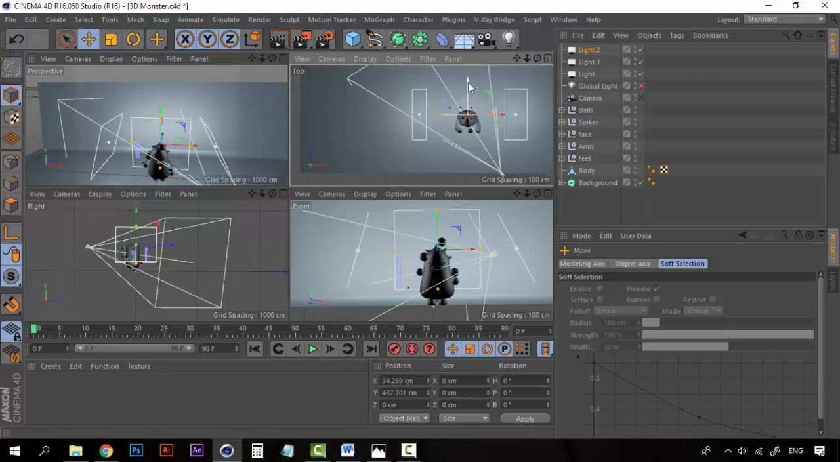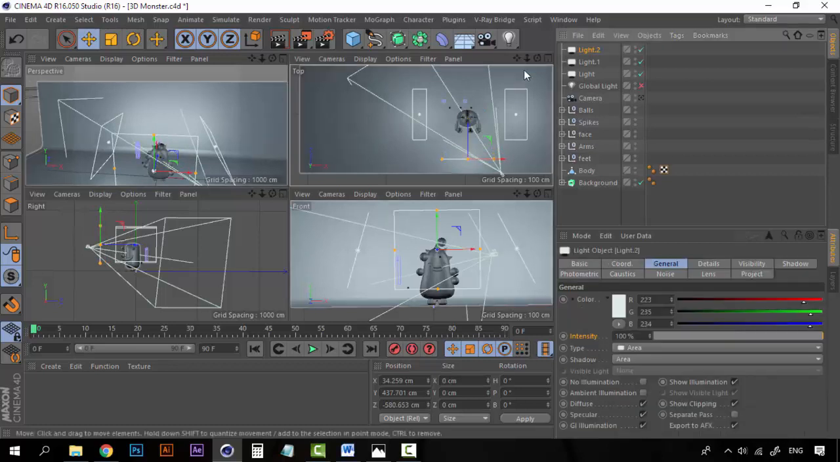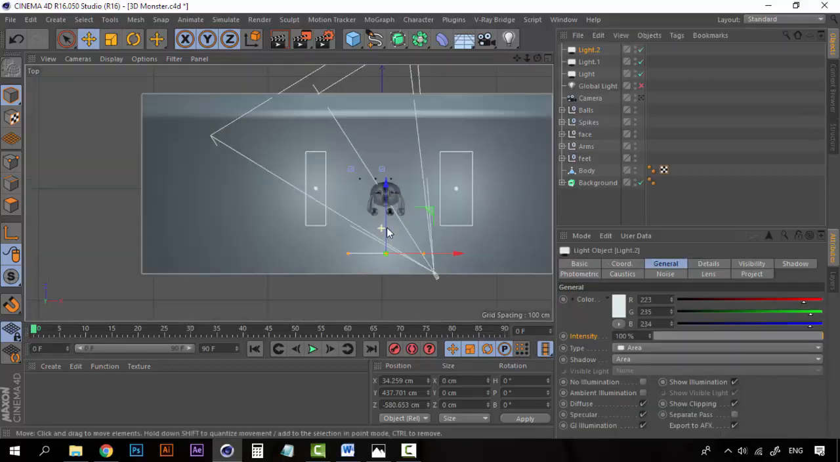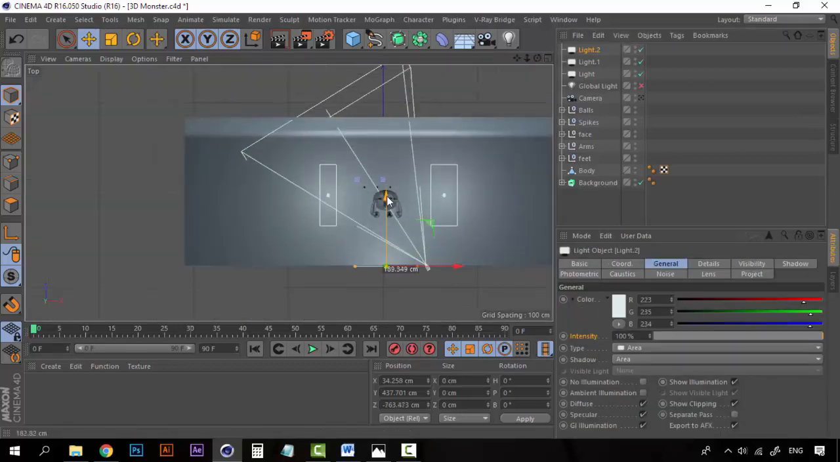Now just place it in front here on the top view, and let's go to the top view, place this light farther away, and this light will be bigger, just like this. You can see if we take it closer how the lights change. I want it to be over here, maybe. Yeah, I think this is fine.